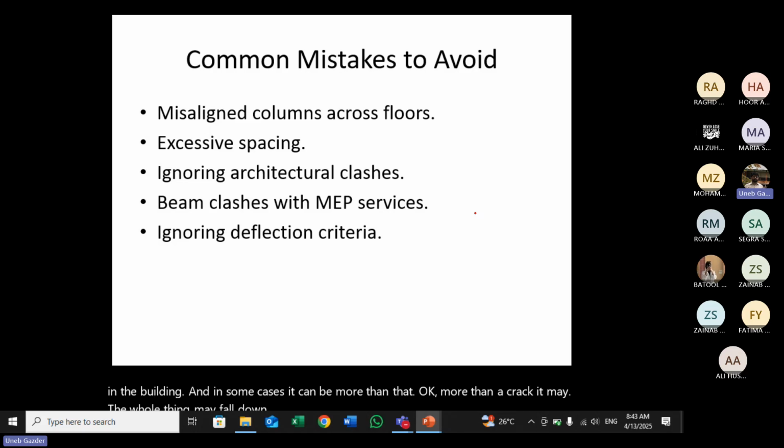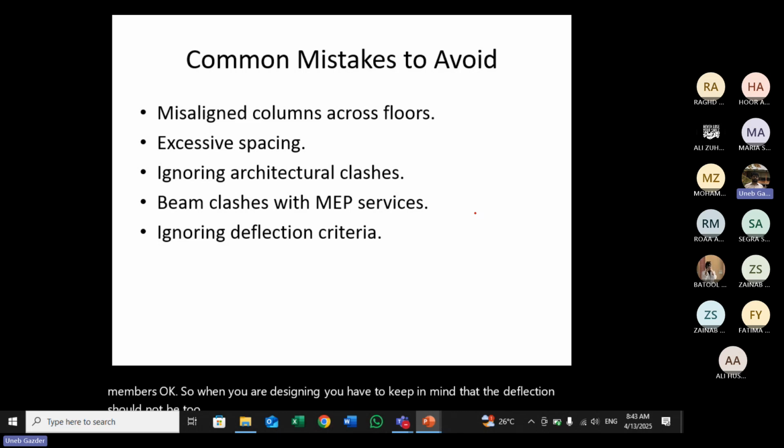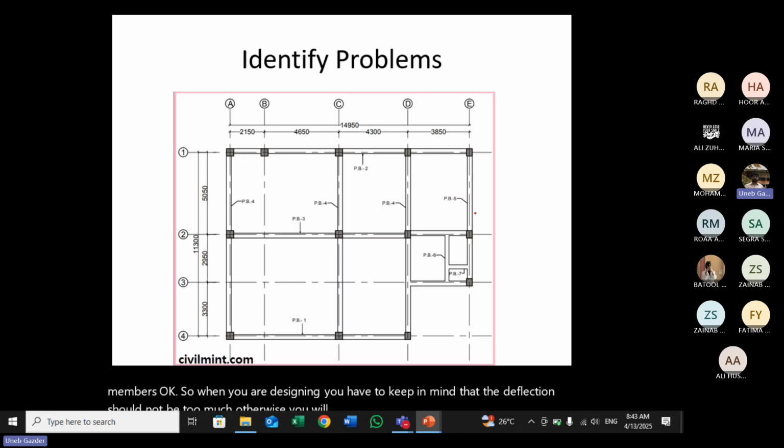Okay, so ignoring deflection criteria, your building looks fine, but it is basically because of spacing or because of the size of the members. So when you're designing, you have to keep in mind that the deflection should not be too much, otherwise you will have a disaster.